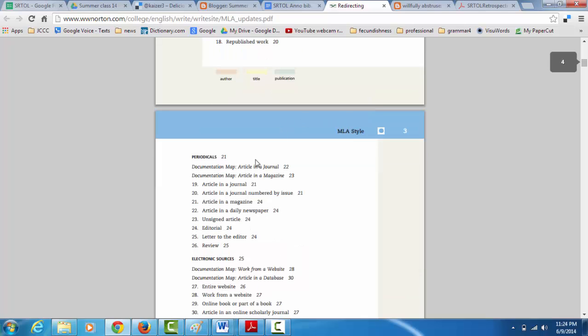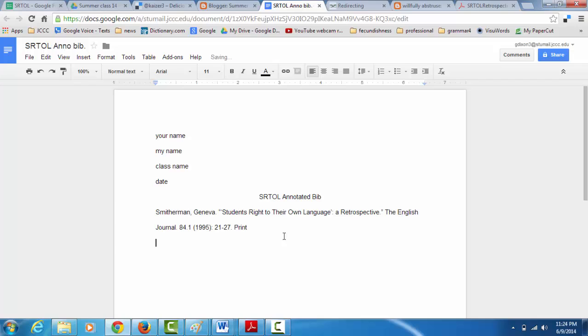It's a periodical, because it's a journal. Article and journal, page 21. That's all we got here. You're going to skip a line and type your summary right below it. No extra hard return, just everything's double-spaced and only double-spaced.